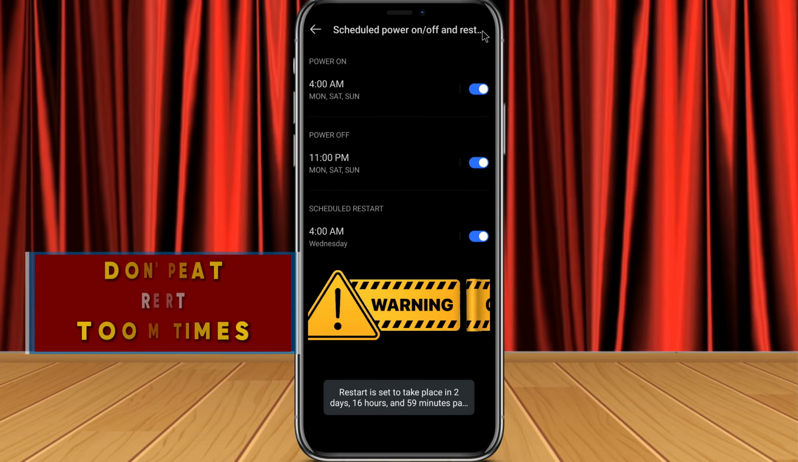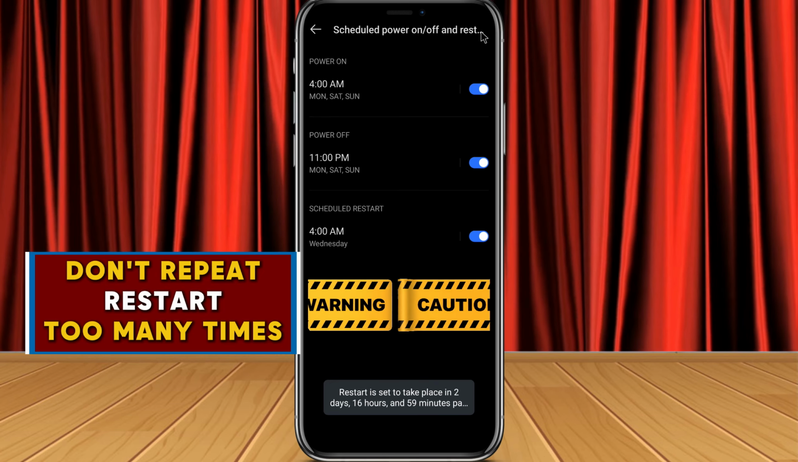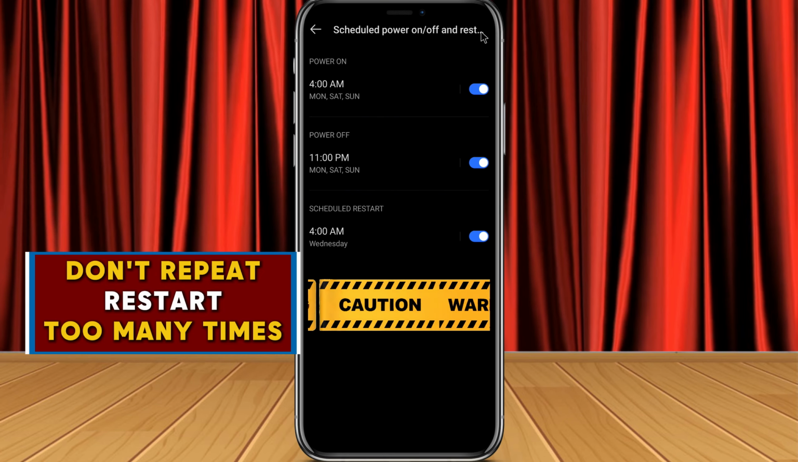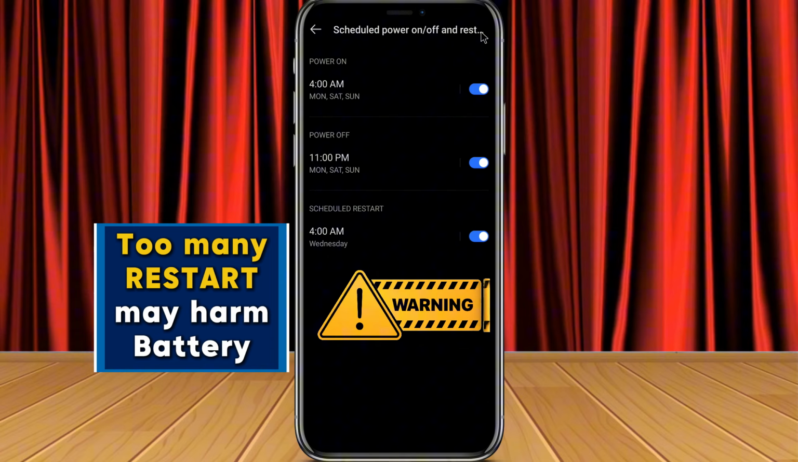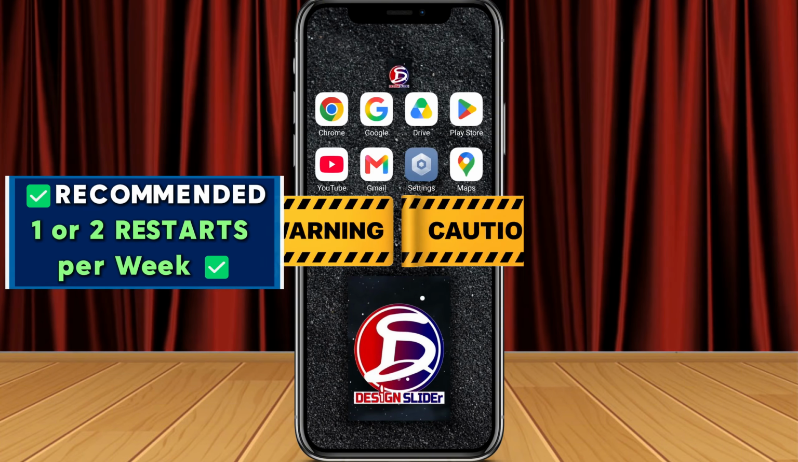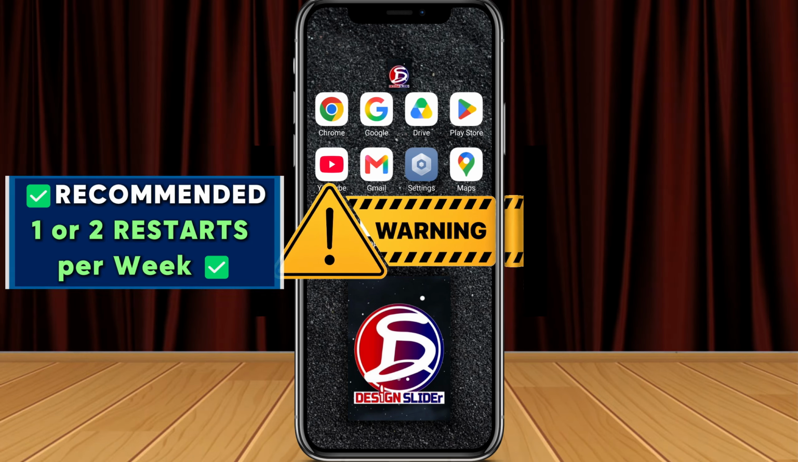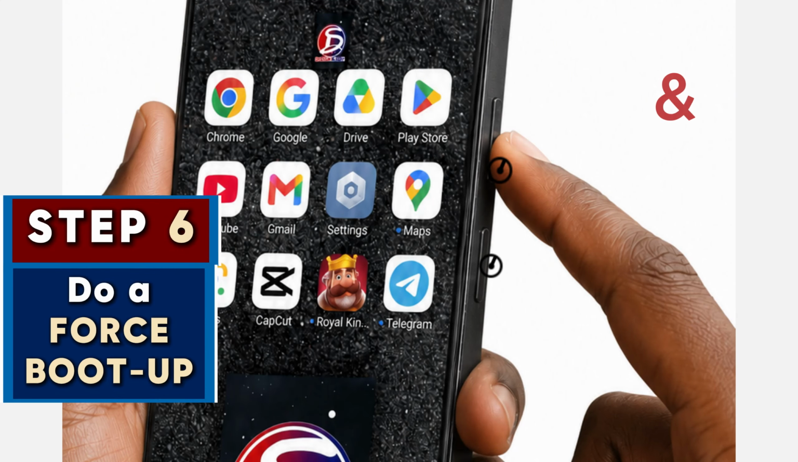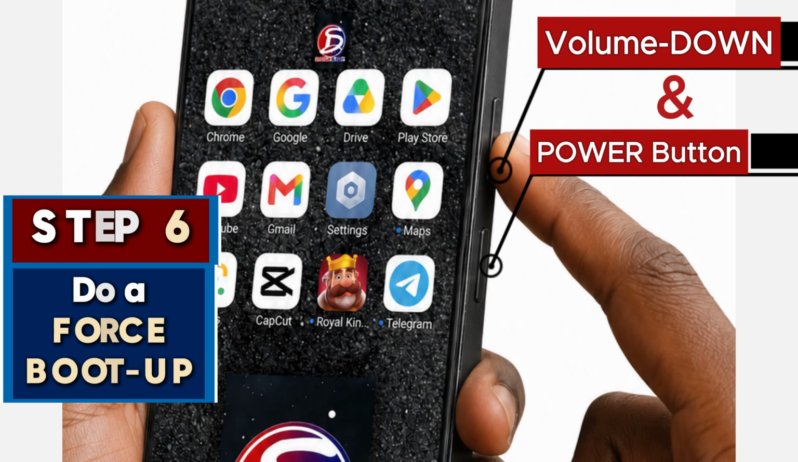Take this warning. Do not make your phone repeat on and off too often, as too many repeated restarts may have a negative impact on your phone battery. I recommend once or twice a week. That should be okay.